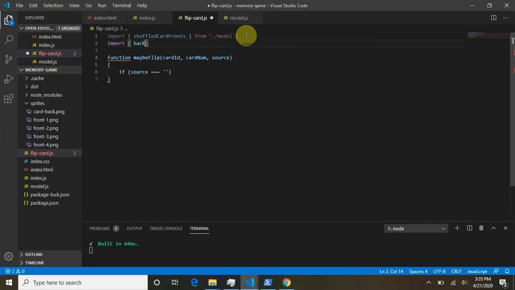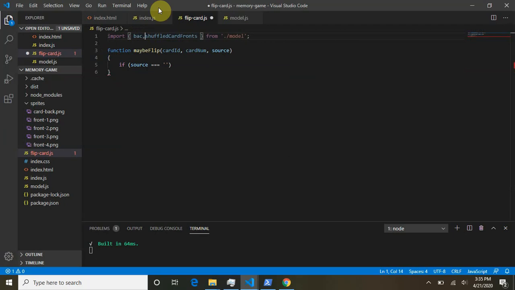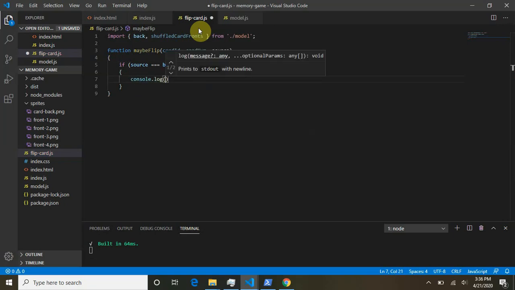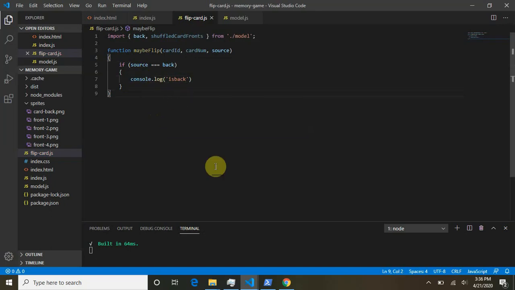Import back. Oh, back is part of the model, right? I don't think this will work, but I do want to try it, and then we'll go to the way I know that works. If this card source is equal to the back of the card, then we're going to want to flip. For now, let's say console.log is back. And that's it. So if it's a card back, we're going to log, hey, it's the card back.